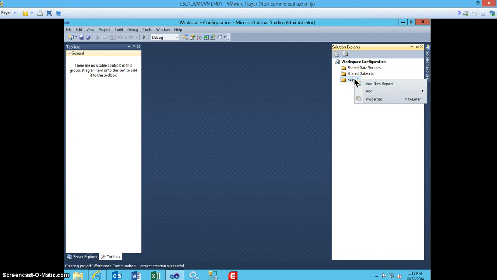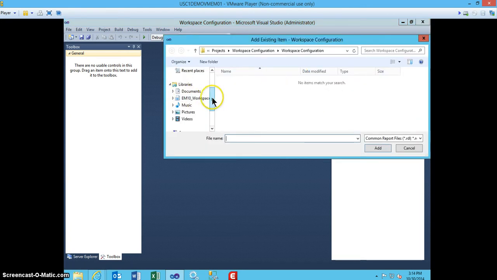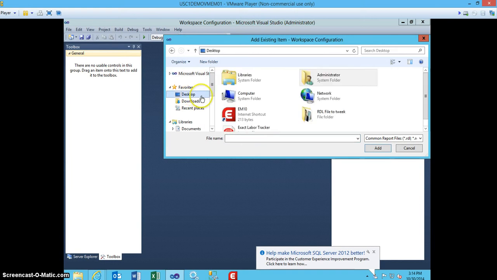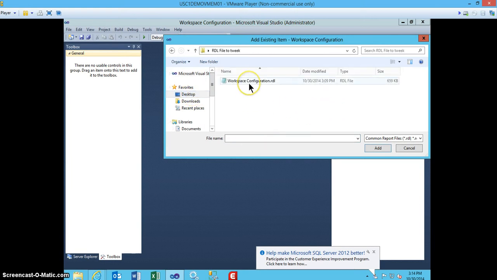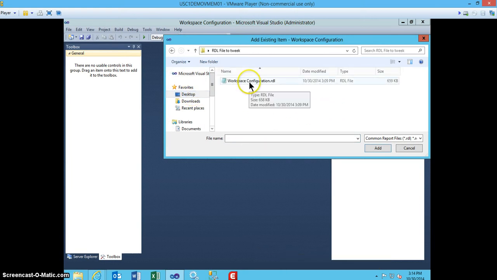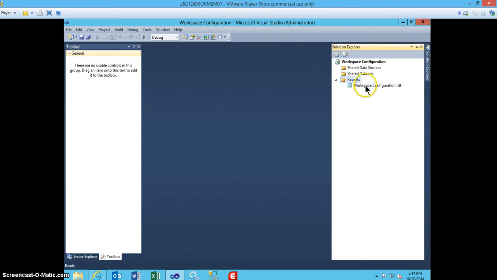I do so by right-clicking it, and I'd say add existing item, and I had saved it on my desktop and named it workspace configuration.rdl, again being the SQL report. So I would say add. This brings up the report, and if you try to run this report now, it would not run. It would spit out an error.